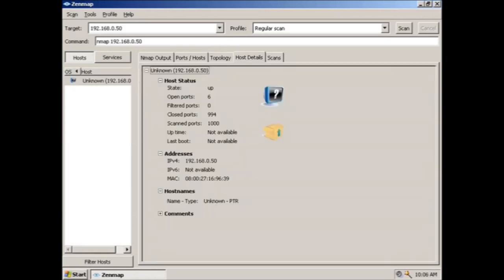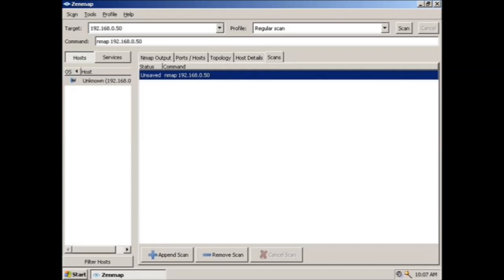Selecting the Host Details tab displays a graphical report on the target system state. Finally, the Scans tab allows the original scan to be amended. All scans can be saved for future use.